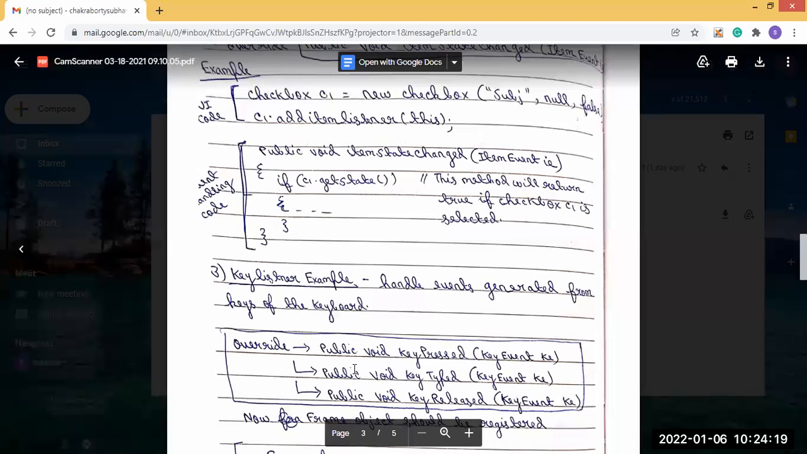What are the three abstract methods? The first is public void keyPressed, with a KeyEvent object ke as the parameter. The second is public void keyTyped, with a KeyEvent class object as the parameter. Then public void keyReleased, with a KeyEvent class object as the parameter. So these three abstract methods are present.